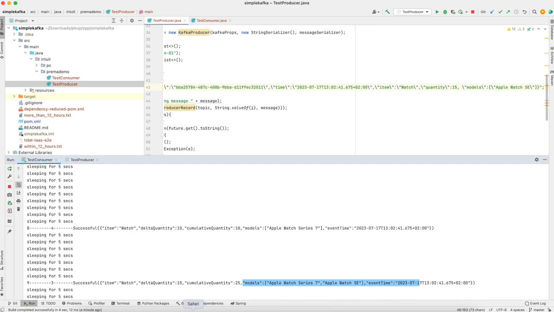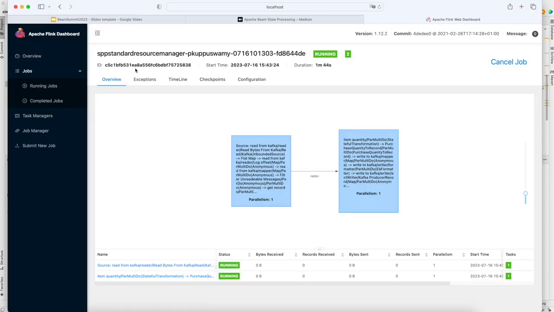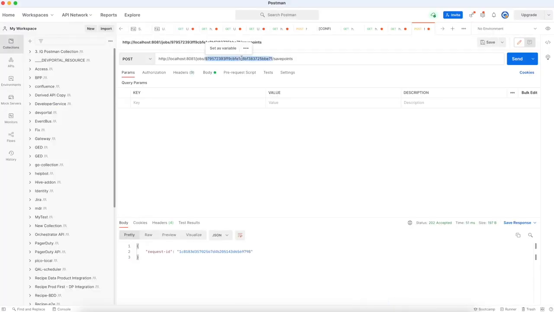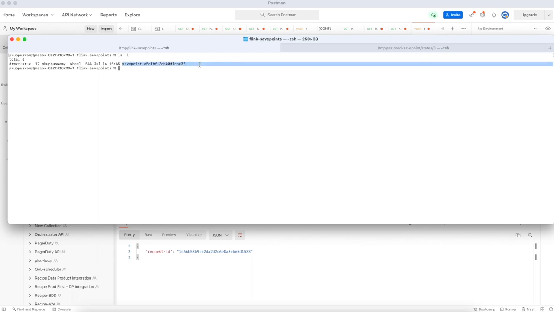So let's go back to our dashboard now and then copy the job ID. And then go back to the Postman, paste the job ID and then take a save point. Okay, it is successful. Let's go back to the Flink save point location. This is the save point that we have got.